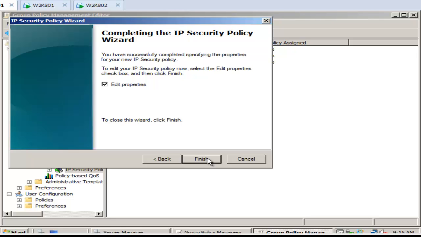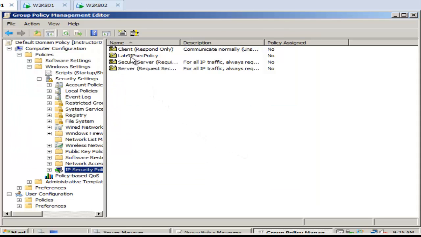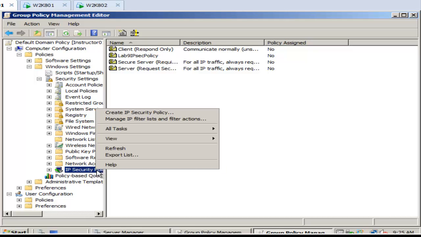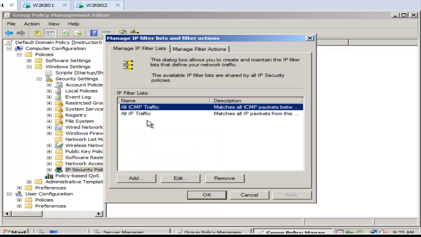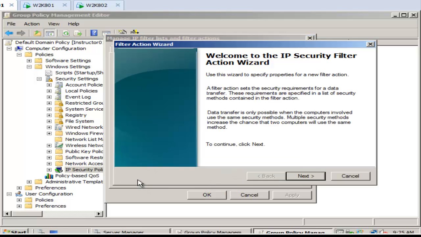And it says we have successfully completed specifying the properties for our new IP security policy. Now we're going to click finish, and it'll open us up to edit it. Now that we've created our lab9 IPsec policy, we're going to right click and go to manage the IP filters and the filter actions.